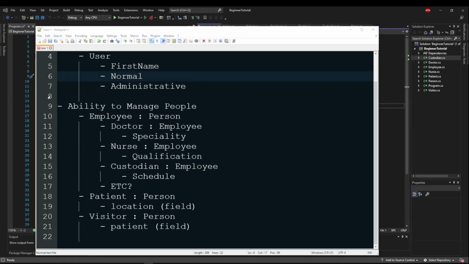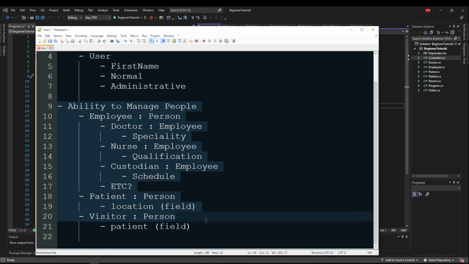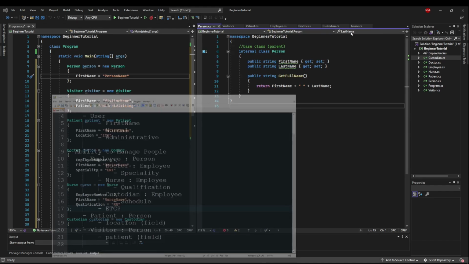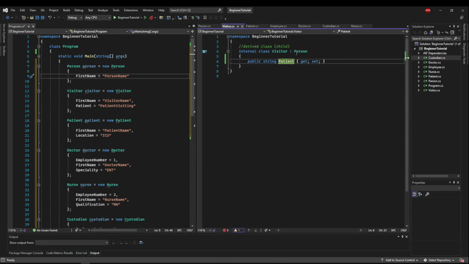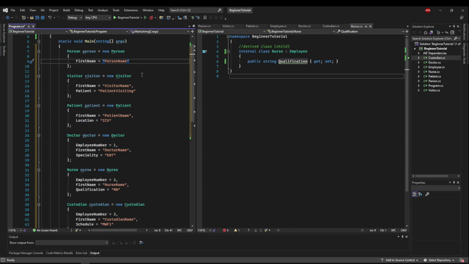Okay, so what I've done is I've implemented this portion here in classes. So I have a person, a visitor is a person, a patient is a person, employee is a person, doctor is an employee, custodian is an employee, nurse is an employee, and then I've created a very basic object of each one of them.